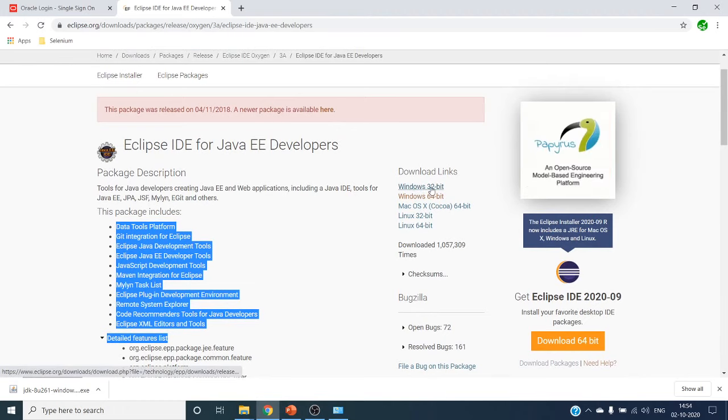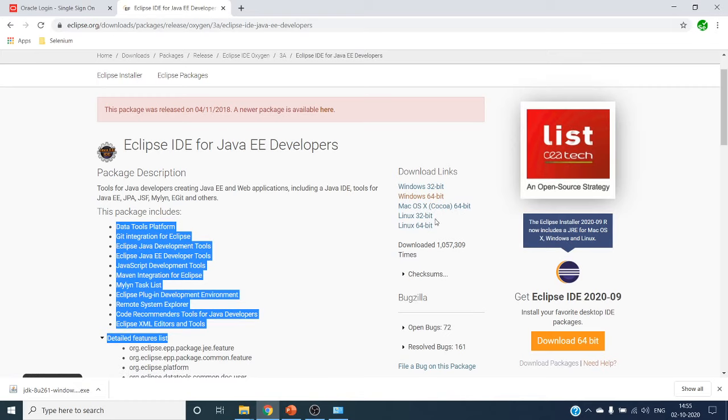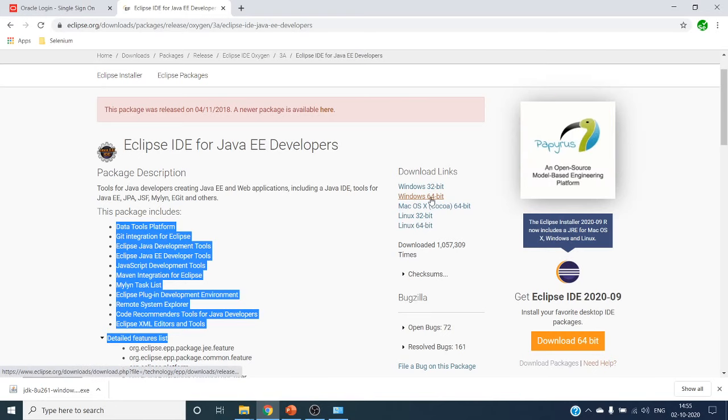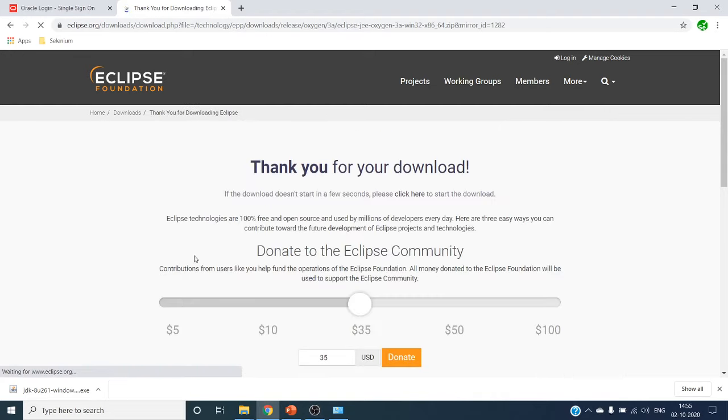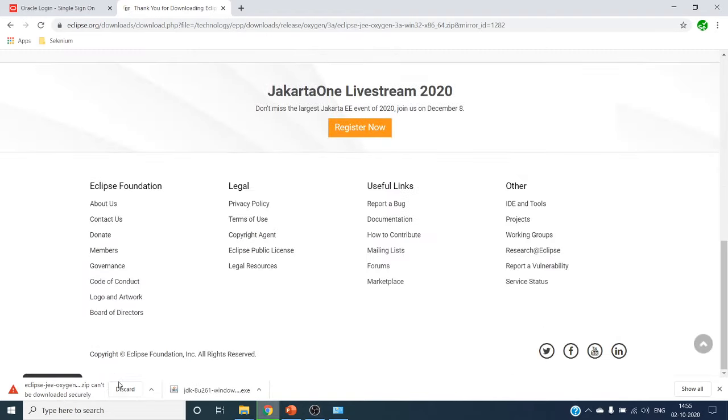If you want to download for Windows, it is available for either 32-bit or 64-bit, or Mac OS, where you can go for the 64-bit. For Linux, 32 and Linux 64 you can go for here. I have Windows 64-bit, so you can just click on whatever you need. It will go to the particular download link now. Just click on this download link, and it will start downloading. You can see it has started downloading.